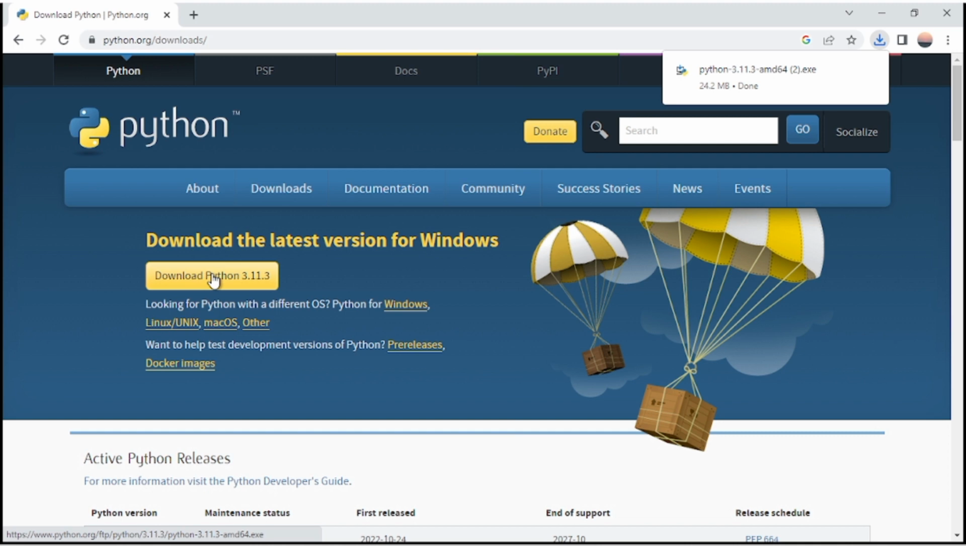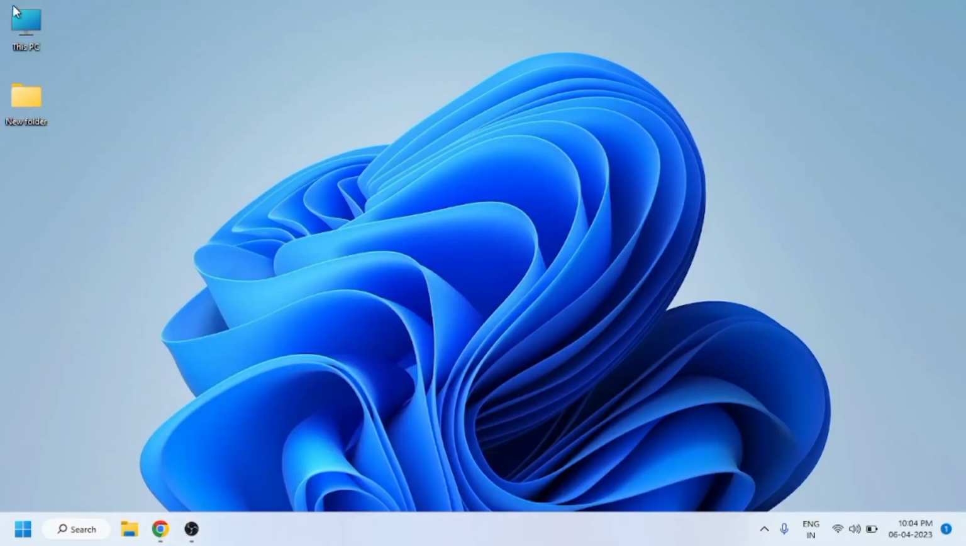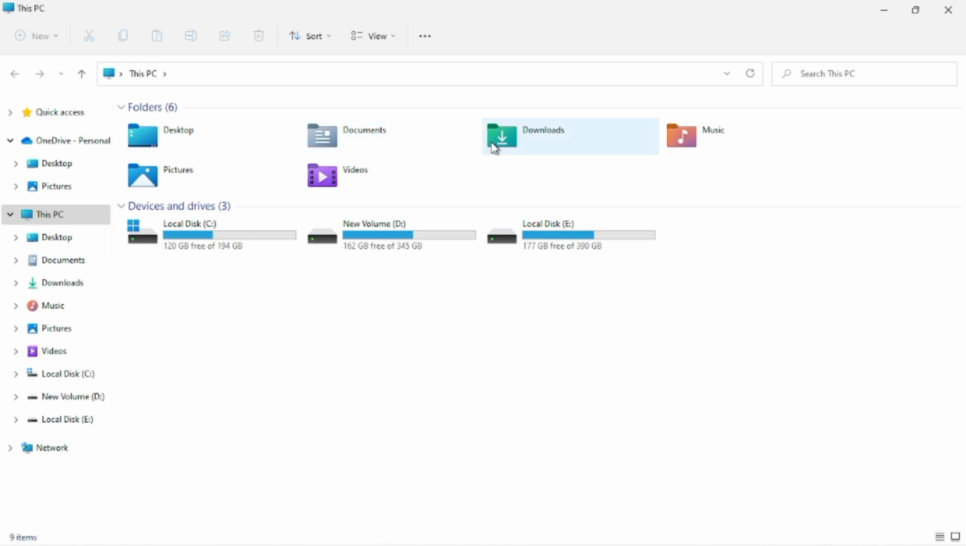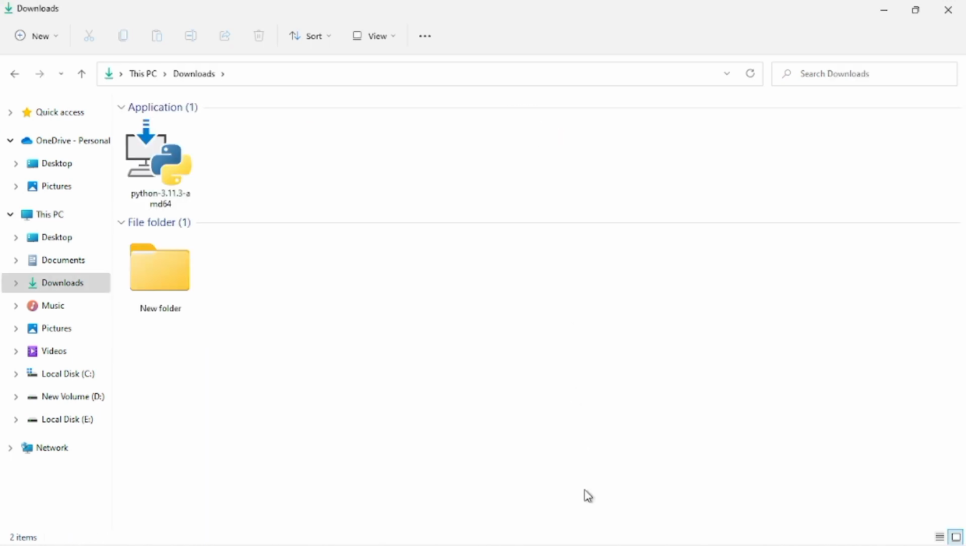So our download is completed. Go to our download folder and see the next step, how to install the latest version of Python. We have come to our download folder and here you can see the latest version Python setup file is available. Simply double click on it and run the setup file.